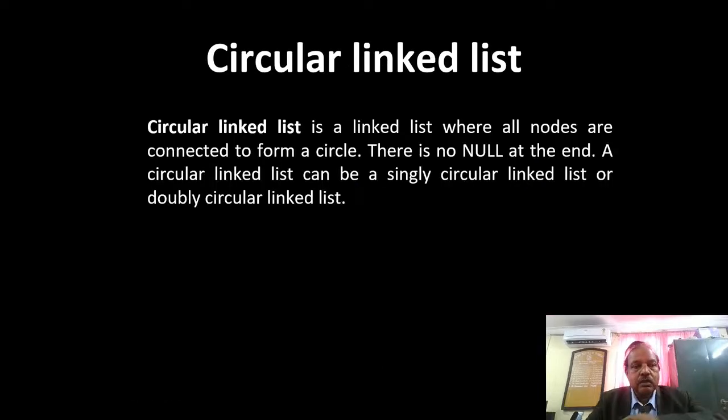Now another linked list we come across is the circular linked list, which is a linked list where all nodes are connected to form a circle. Okay. There is no null at the end, and a circular linked list can be a single circular linked list or a doubly circular linked list.